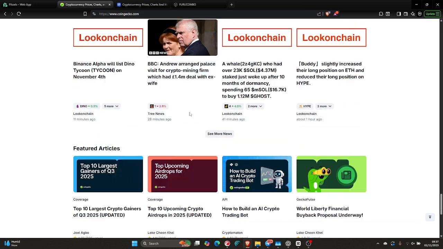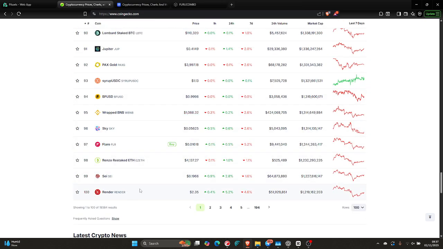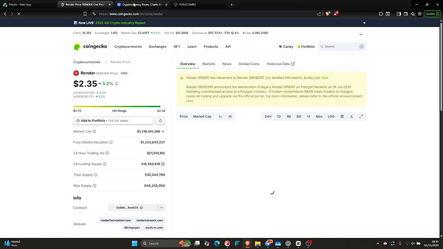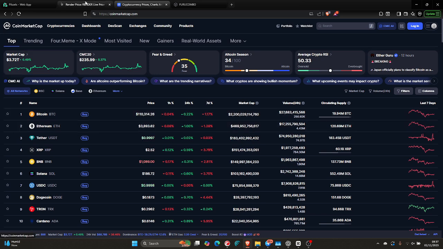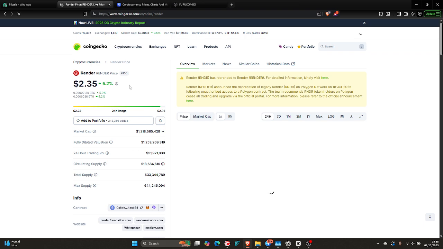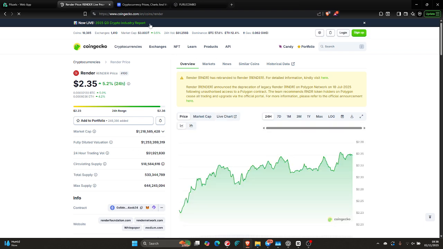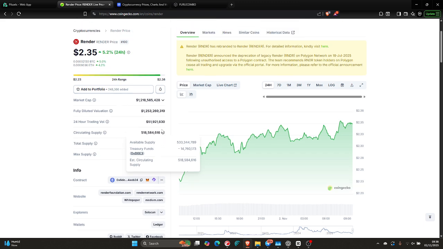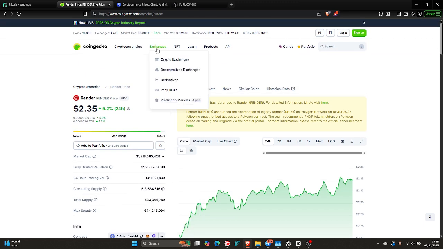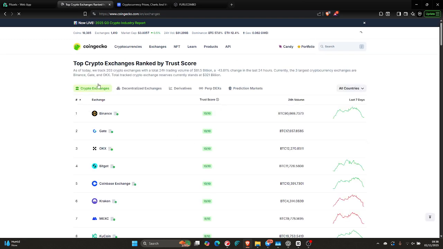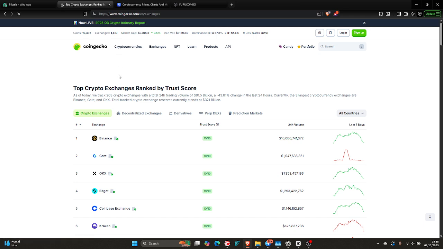I'm just going to go ahead and choose a random coin. I'll choose the last one, called Render. You can do this either on CoinMarketCap or on CoinGecko, either is okay. Now when you come to CoinGecko here, you want to go to the exchanges, and let's click on the crypto exchanges. We'll do one example with CoinMarketCap, and another example with CoinGecko, so that you guys understand how this works.